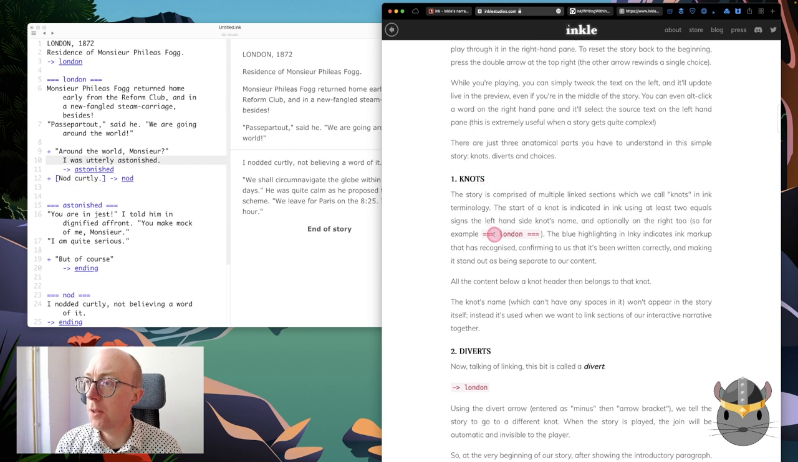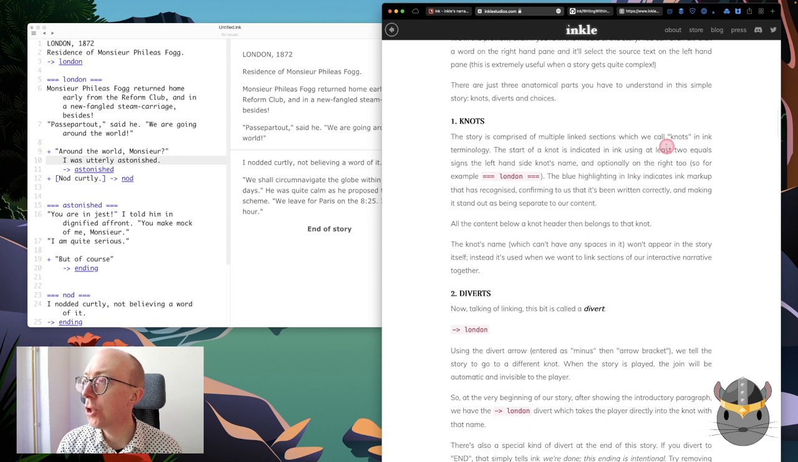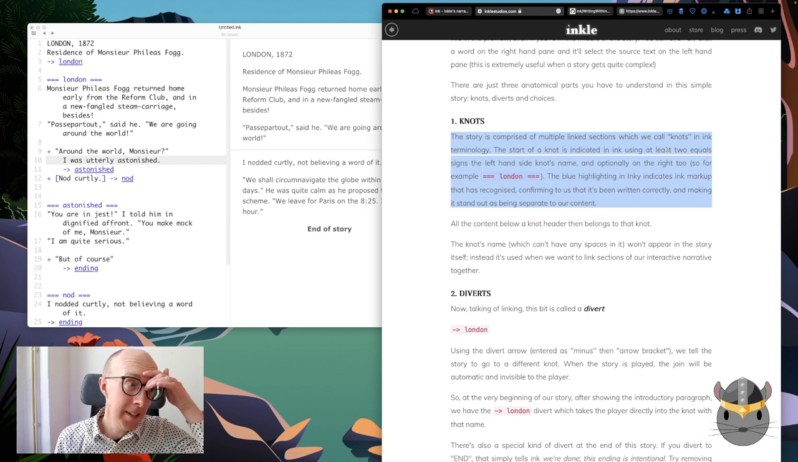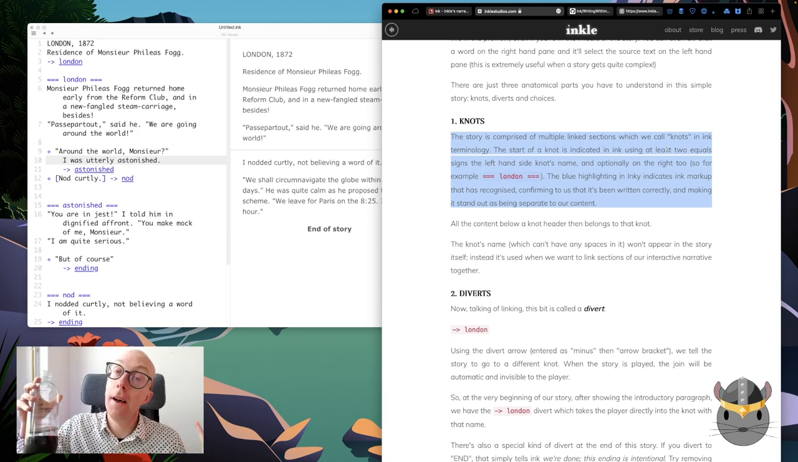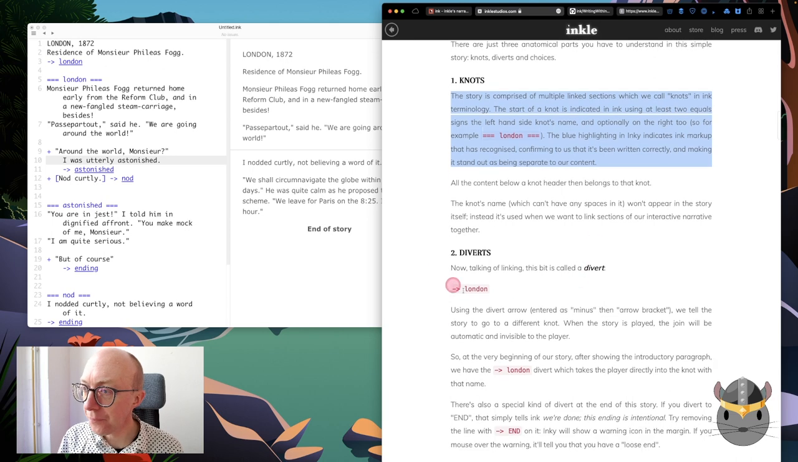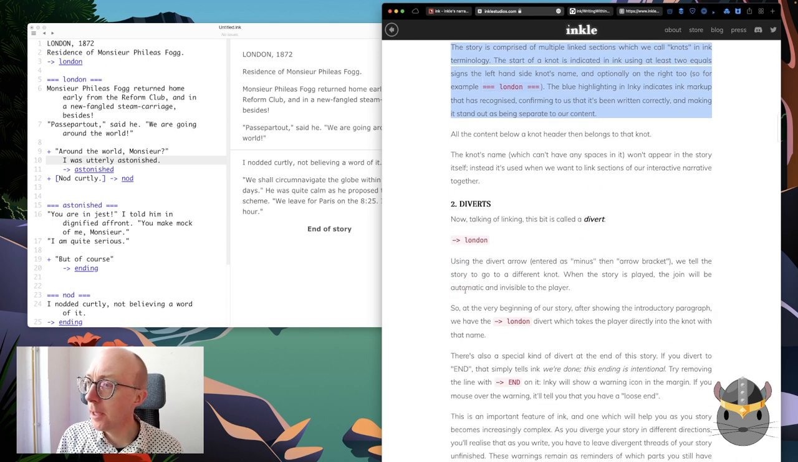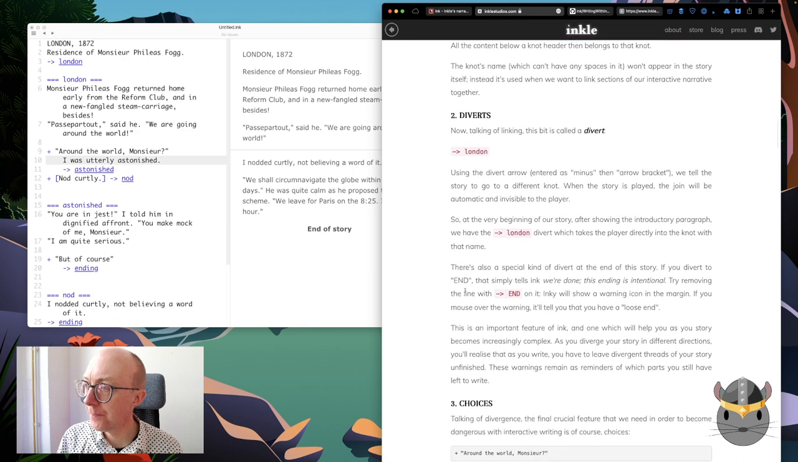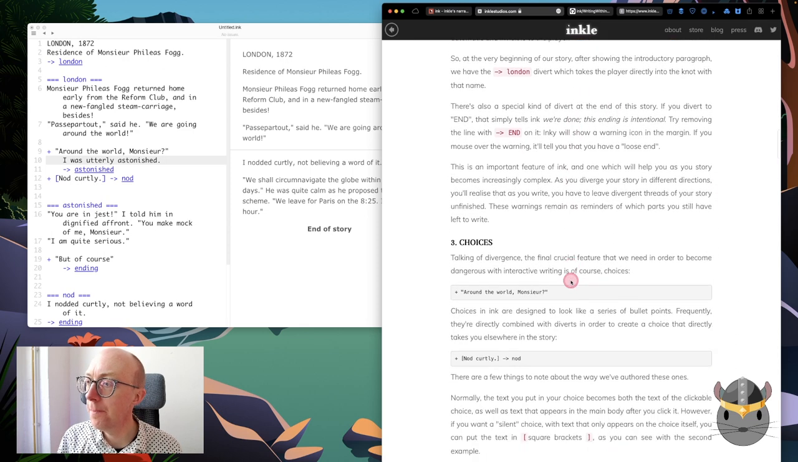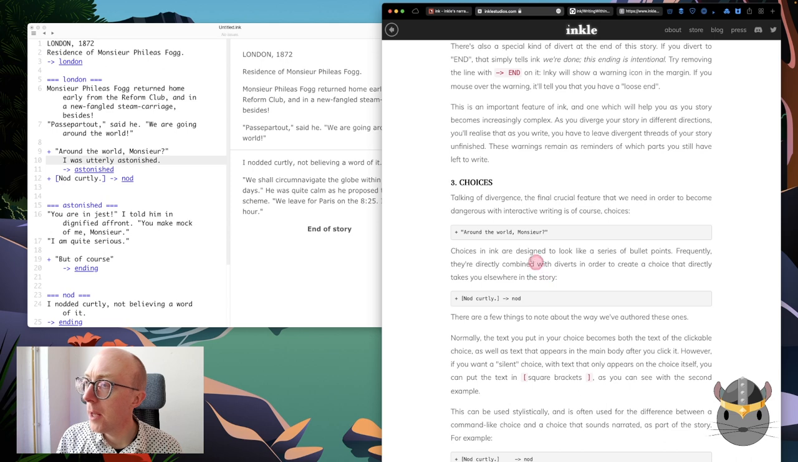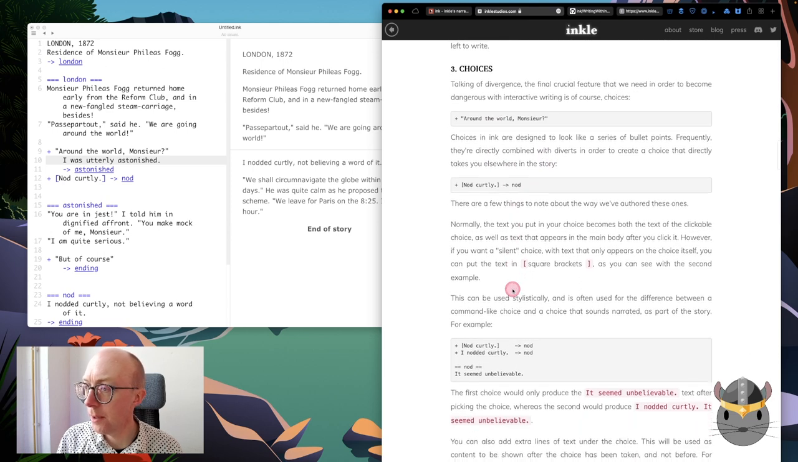So they call these triple equal signs symbols knots. So these are the linked sections. At least two. So this is a bit like if you've ever done anything with restructured text, the quantity of symbols doesn't really matter as long as you're consistent. I don't know if ink is the same, but that's a bit like restructured text. And then we have a divert, this arrow. Tell it to go to a different knot. And a special kind, which is the end, okay? Choices are the plus symbols. And yeah, you can do them in these different ways.